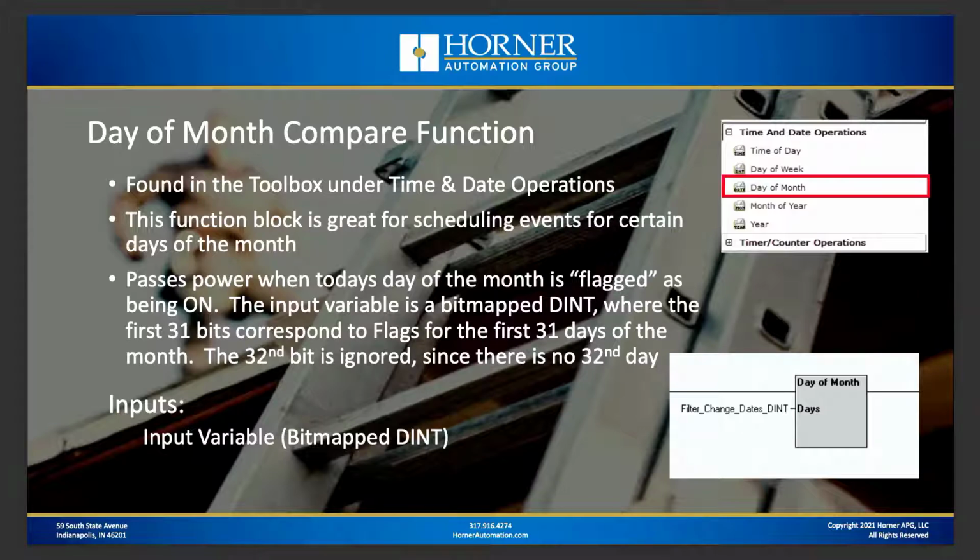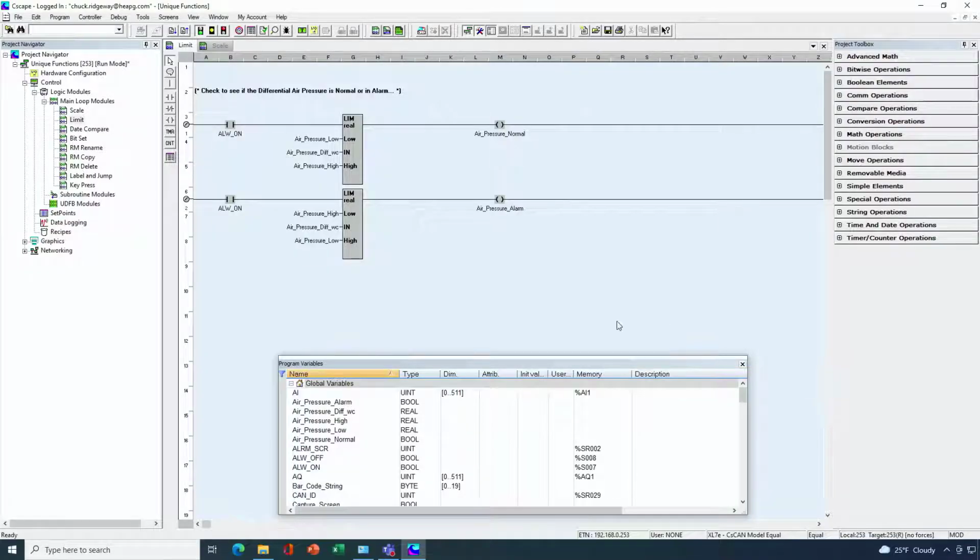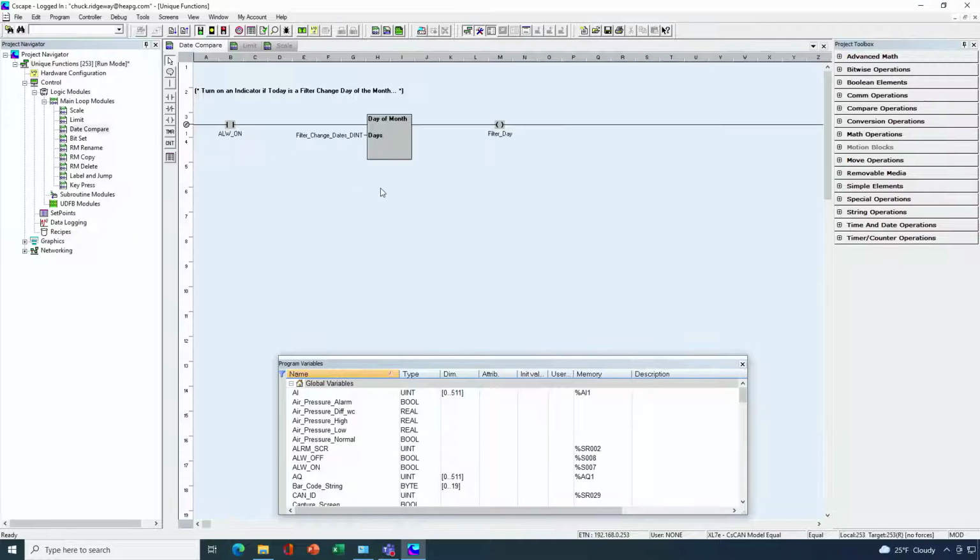Let's go back and take a look at what that looks like in Cscape. There's not a whole lot to it from a Cscape programming standpoint. As I switch over here to the compare logic, to the day of the month compare, you can see from a configuration standpoint, literally you have this bitmapped double integer that is the only input for the day of the month. And if that bitmap happens to match the flag for today, if it happens to be on, it's going to pass power flow.